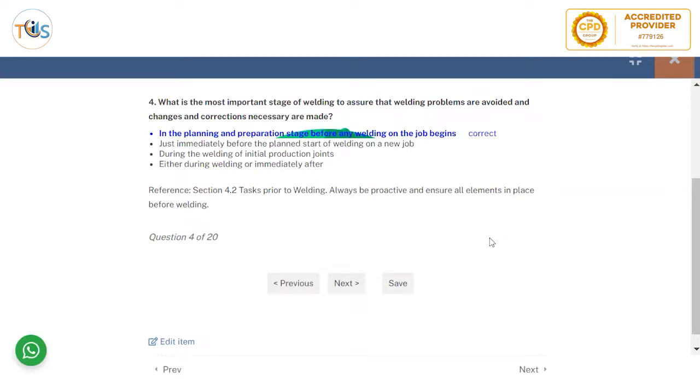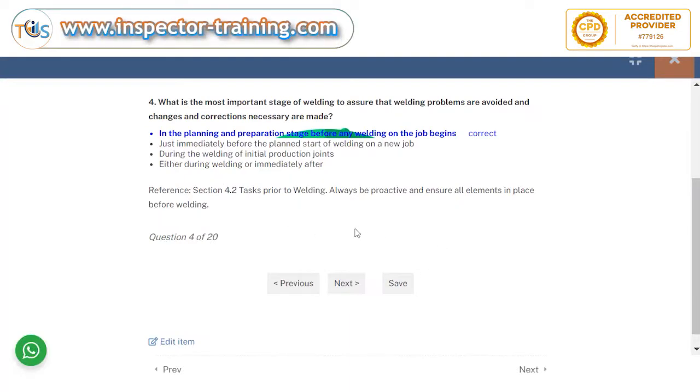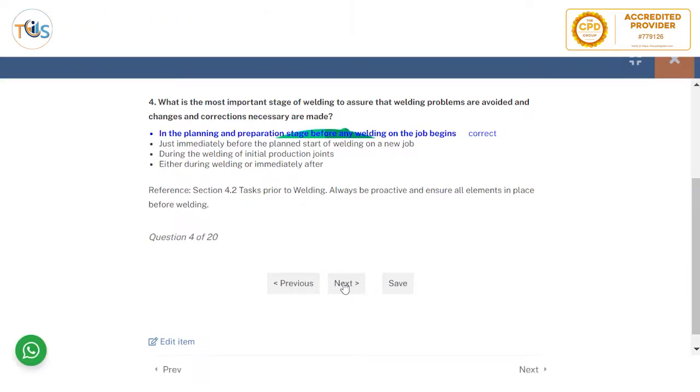What is the most important stage of welding? To assure that welding problems are avoided and changes and corrections necessary are made. So there are 4 answers here, but the most appropriate answer would be the preparation and planning stage before the building job begins. You can see there are other answers, but it's always the planning before the building begins. You have to do certain activities to ensure that once the welding begins, at the end the job is as per the requirement and satisfaction.